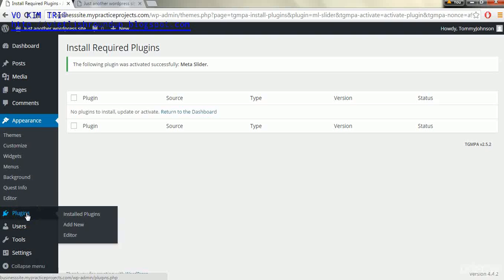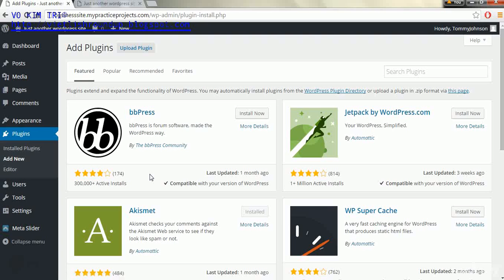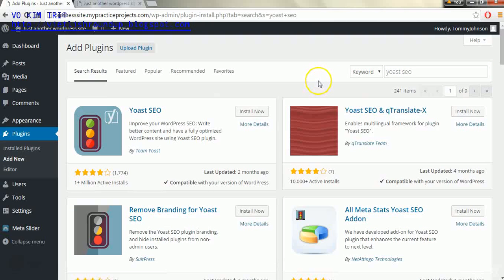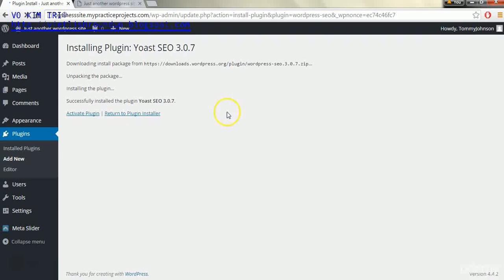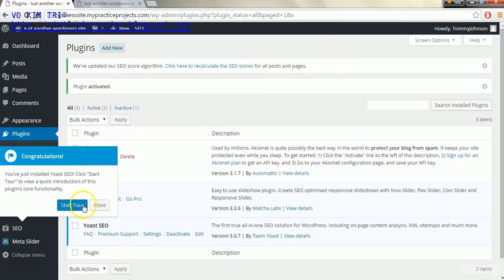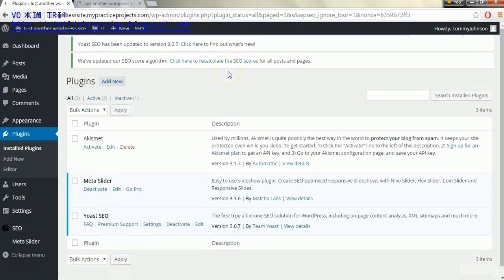Now we'll go back to the plugins and click Add New. And in this we're going to add Yoast SEO again. And it's the first one here. We can click Activate Plugin. And I'm going to close out of the tour in this case.